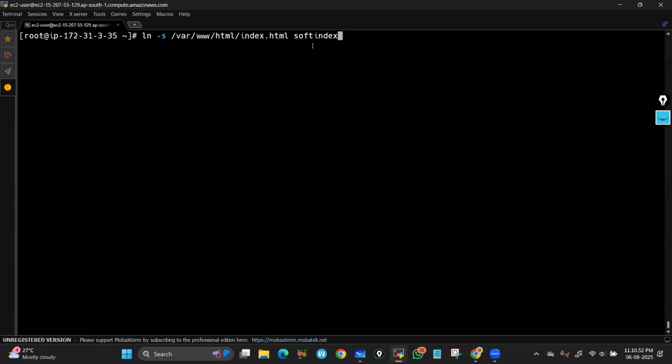Where you are creating it, since I'm not giving any path, it will be created in my current directory. See, I'm creating a link file, a soft link, to this main file, which is in this location. That name I'm giving soft index. That I'm creating in my current directory. Enter.